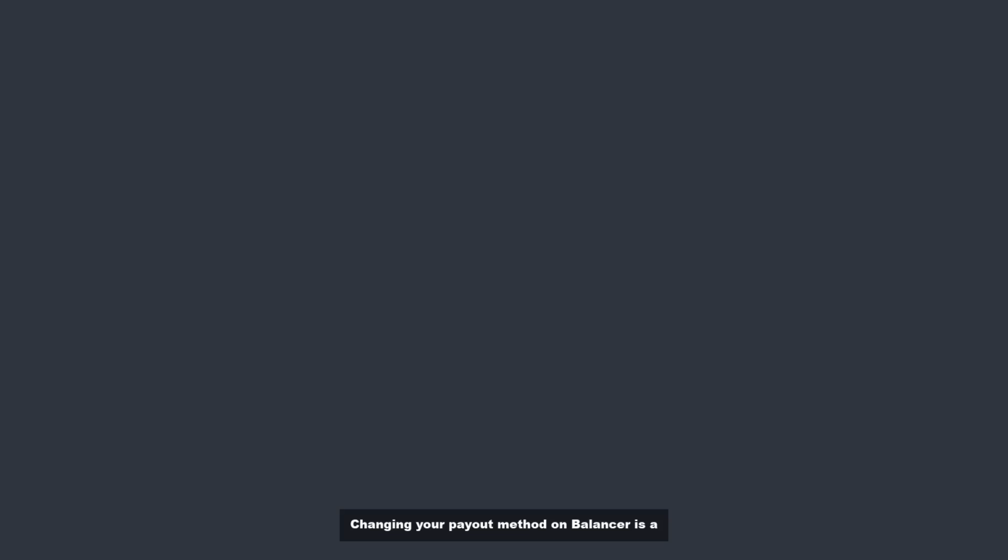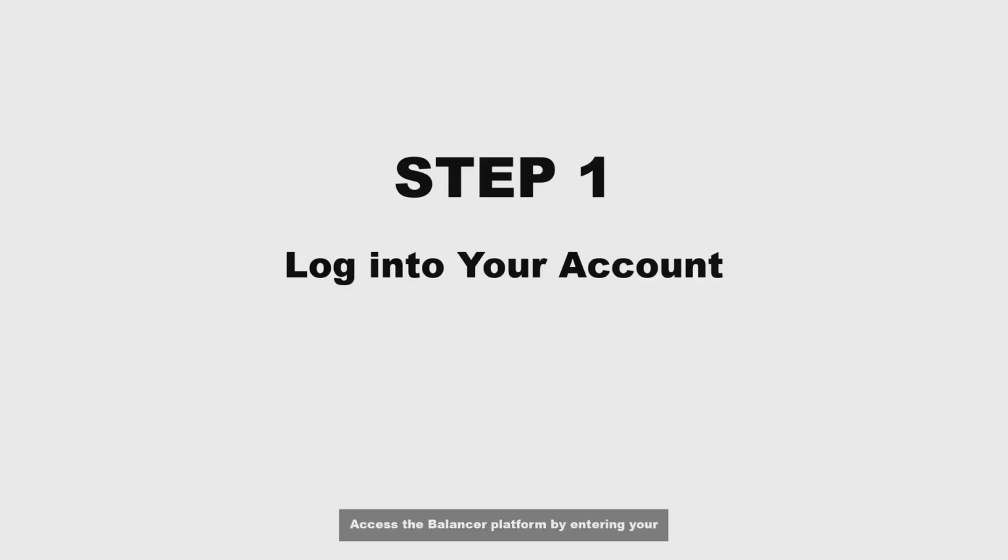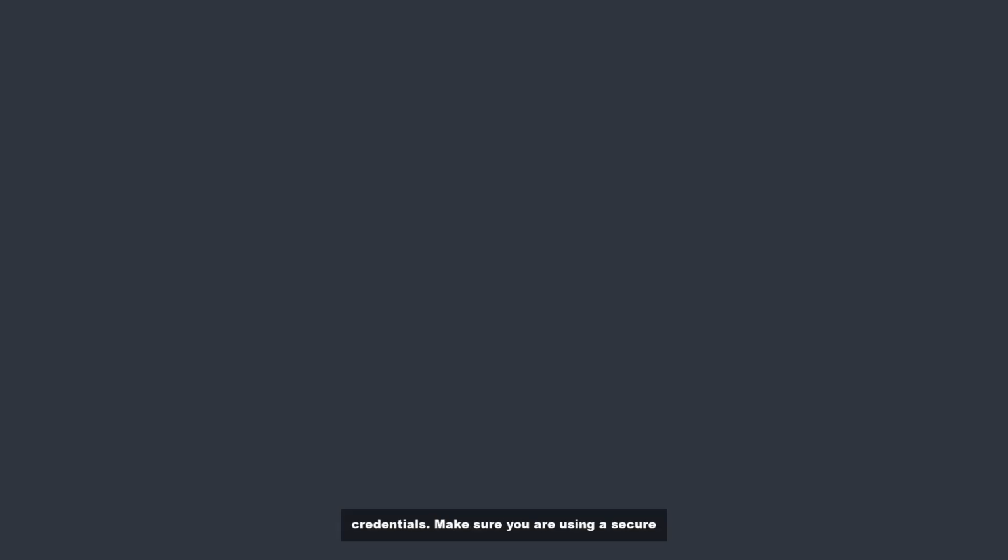Changing your payout method on Balancer is a straightforward process. Follow these steps to ensure your payout preferences are updated correctly. Step 1. Log into your account. Access the Balancer platform by entering your credentials. Make sure you are using a secure internet connection to protect your account information.